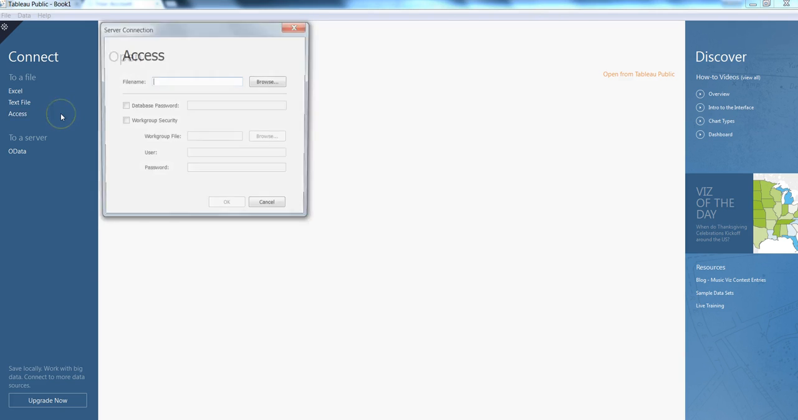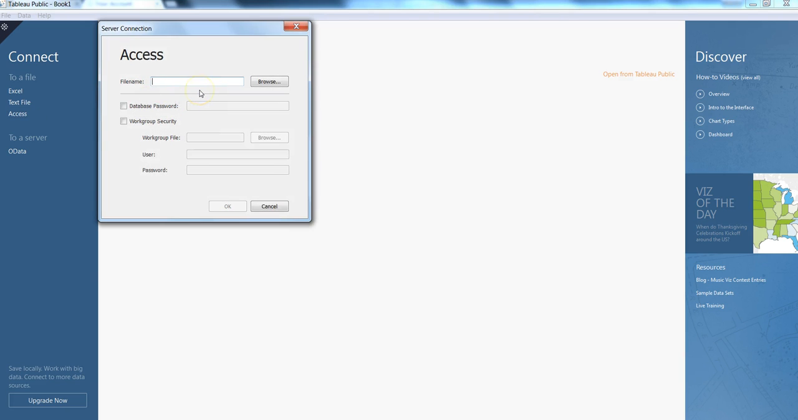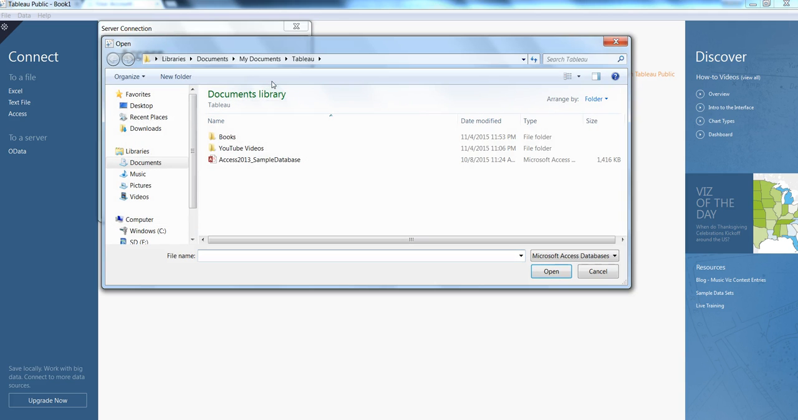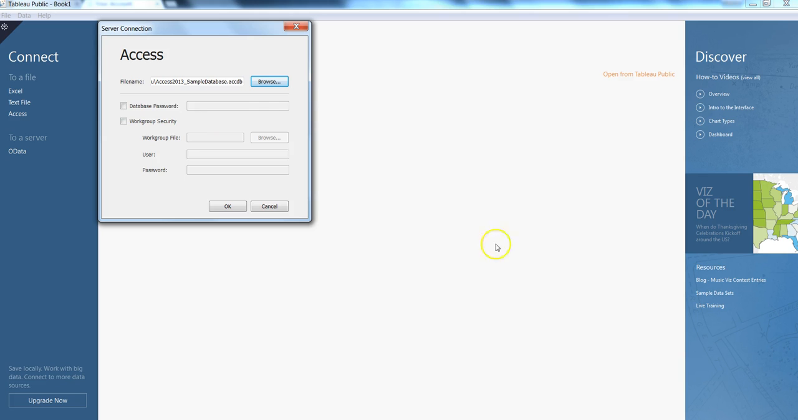So if I click over here, it will open up a window which is asking for the file name or the database file name from which we want to connect. So for that, let's go into the browse, and here I have one of the sample databases from Access. So I will click on this and click open. So I have now given the database file name which I want to open.